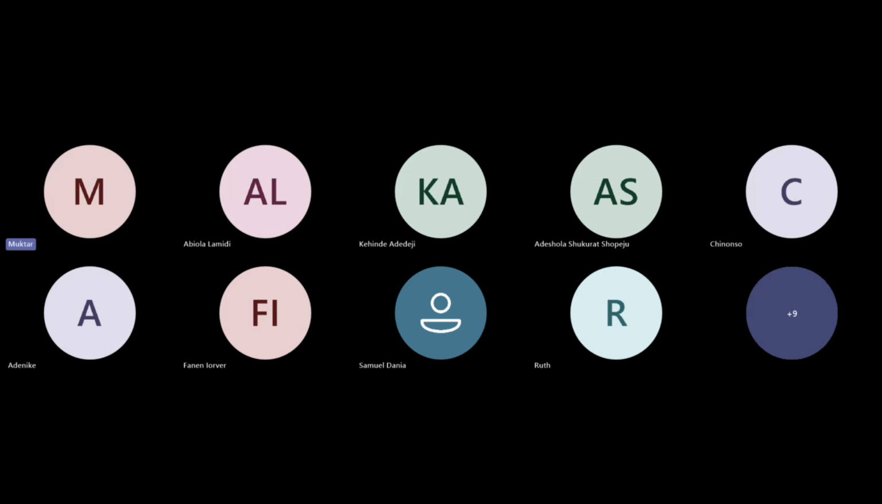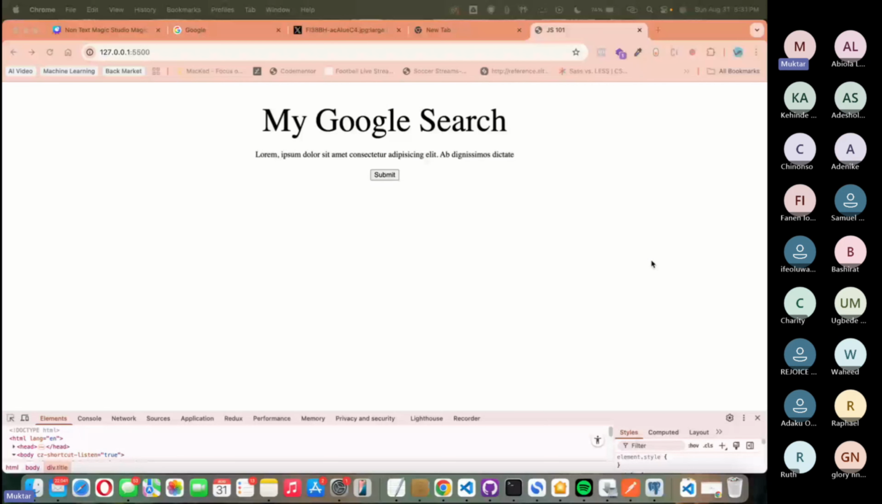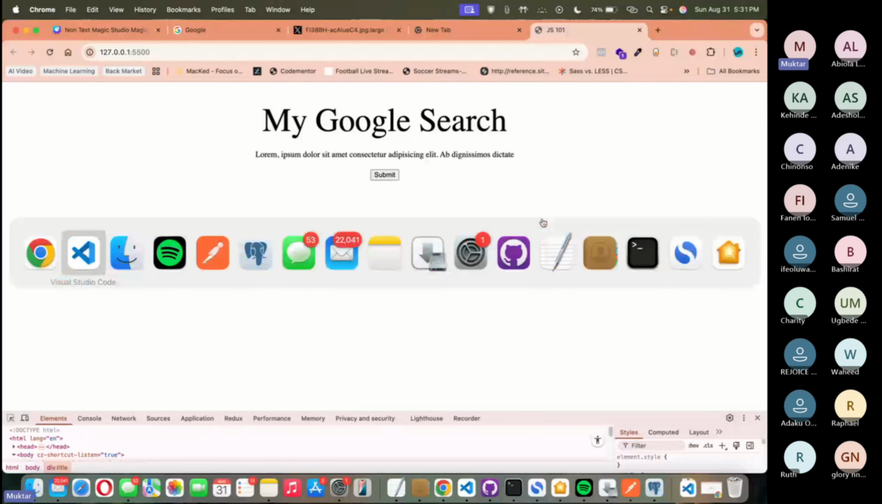So I'm resharing again. Please let me know as soon as you can see it. Going back to my VS Code now.